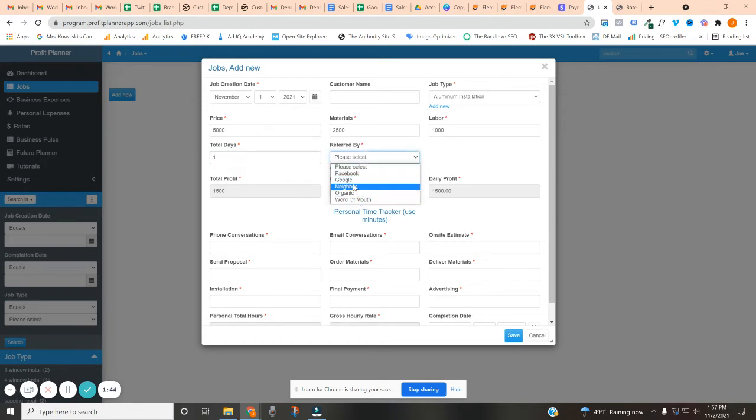Referred by, this is just so you can start tracking where all your leads and stuff are coming from. Conversations down here, so this is your personal time tracker. This is the amount of minutes for each area of the business that it took to fulfill this job. The reason why we're doing this is so that you can start tracking your time, so that we can start manipulating everything in your favor, so that you can earn more money but work fewer hours.